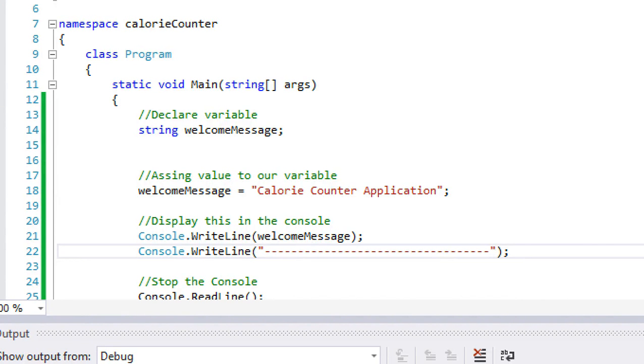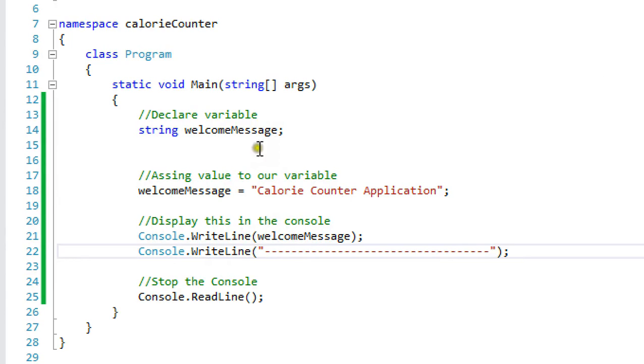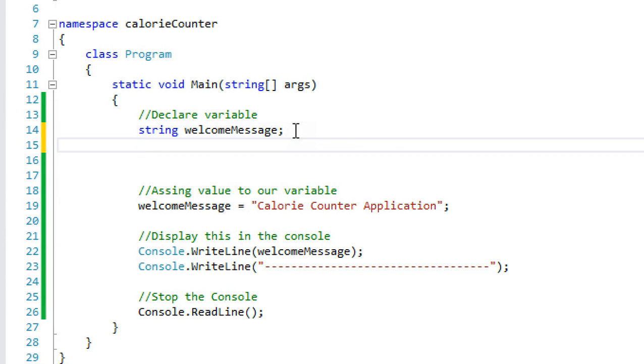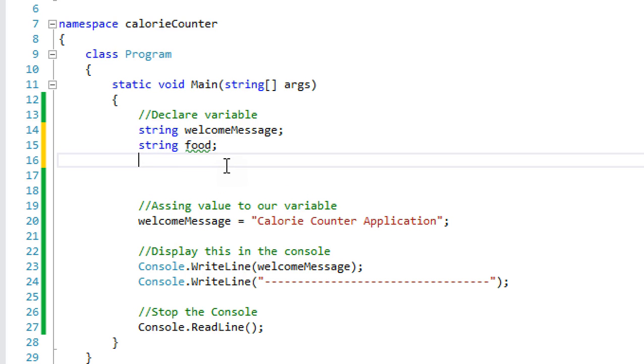So our next step in this application is we want to get information from the user. The way that we do that is let's declare some more variables. Our first variable is going to be food, a string type, and let's name it food. This is going to be the food that the user is giving us. Let's declare another string because we need to know the calories for that food. So we have two variables here: one called food and one called calories.